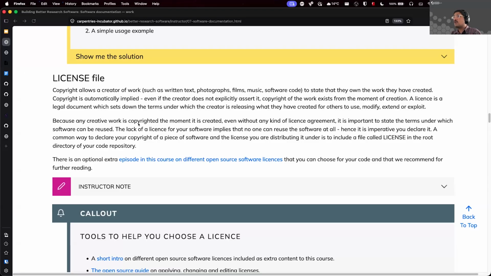Now, copyright allows the creator of the work to state that they own the work that they've created, and it is automatically implied even if the creator does not explicitly assert it. Copyright of the work exists from the moment of creation. A license is a legal document which sets down the terms under which the creator is releasing what they've created. So it's more for legal purposes, but it also helps people understand what kind of license a project has.